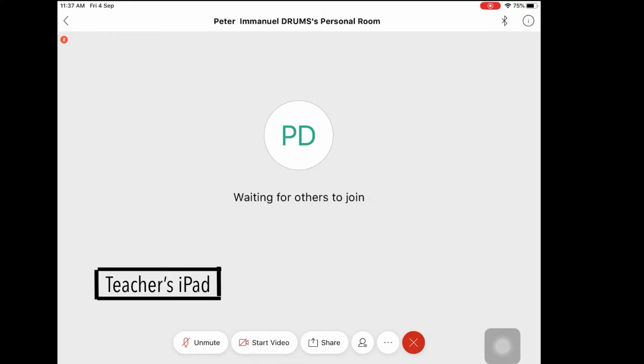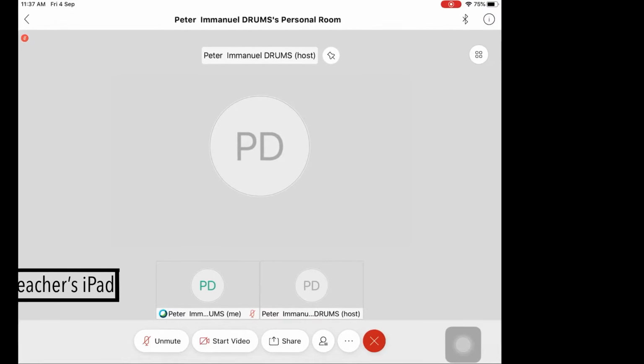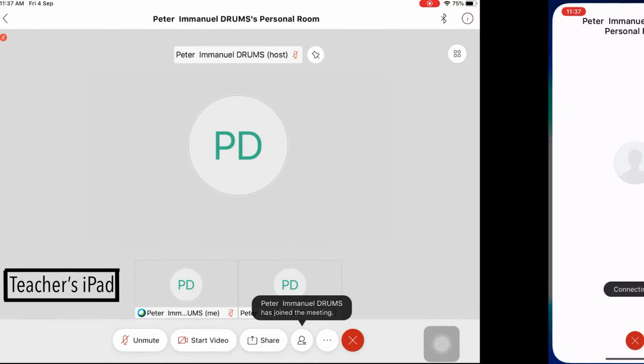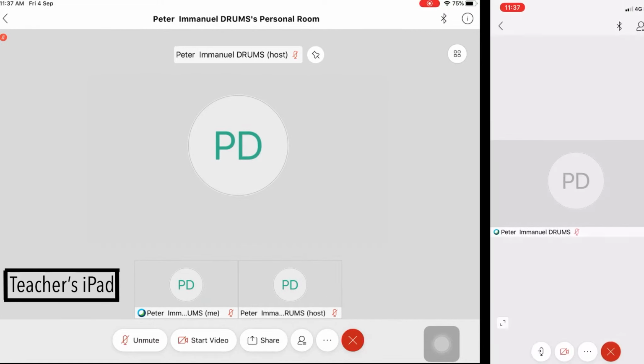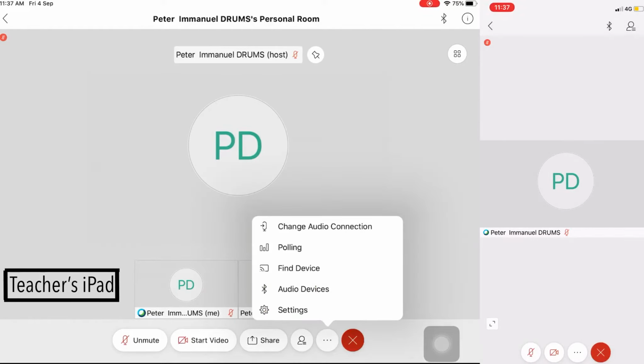My iPhone will appear any minute now. It should appear. Yeah, my iPhone joined the meeting. There you can see it. It's connected to the audio. Don't click the three dots button.